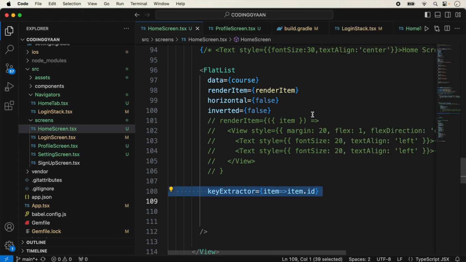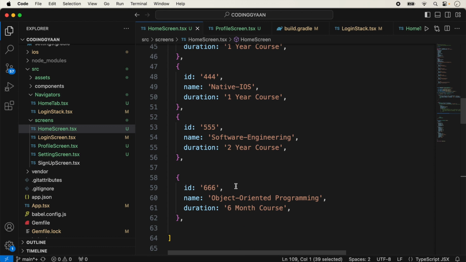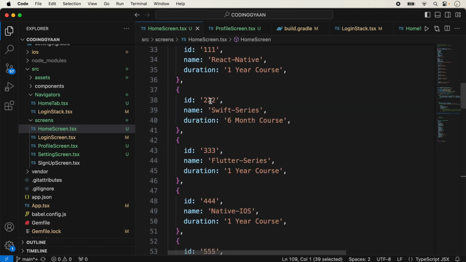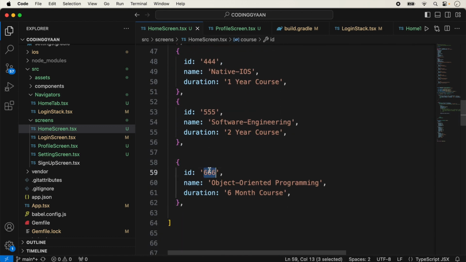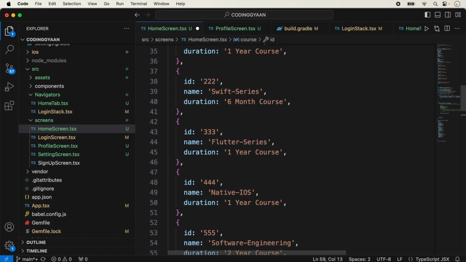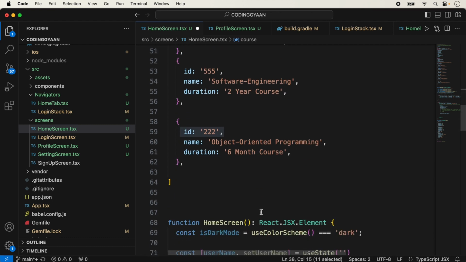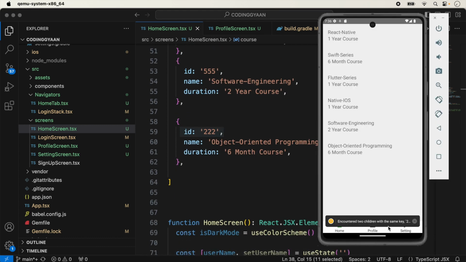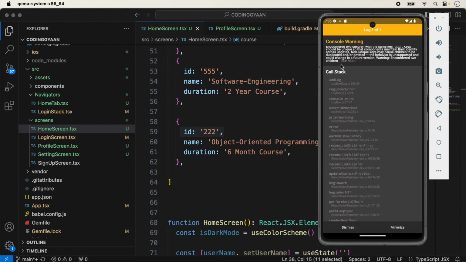The benefit of it is this: suppose the id of each item is different, and now I use a duplicate id. Suppose I use 2 2 here, and we are already using 2 2, so I take 2 2 again. Now save it. You can see an error message is shown that two items are using the same key 2 2. So this error will occur only when we use a duplicate id.